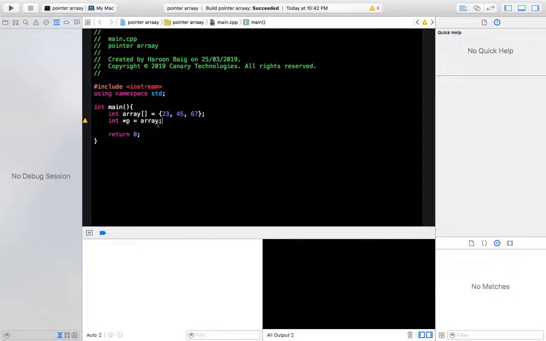But if I want to make it specific, for example if I want this pointer to store the address of this 45 or 67, then I'll have to use the ampersand operator. But right now, if I do it this way, it's going to store the address of the first element of the array.